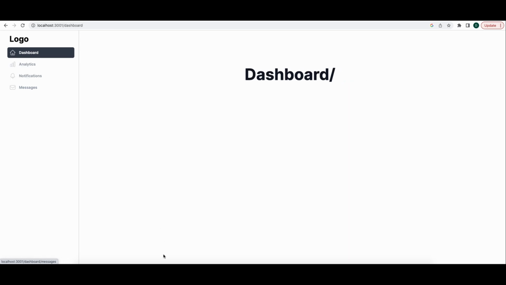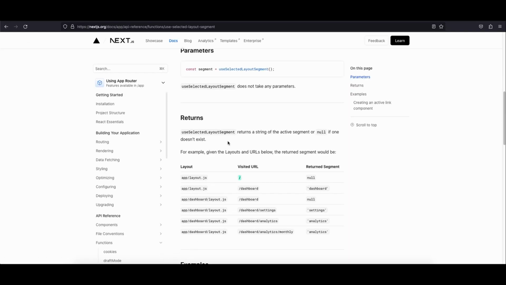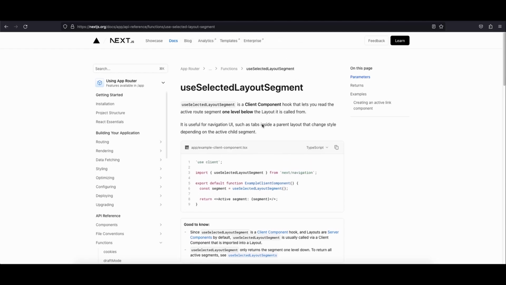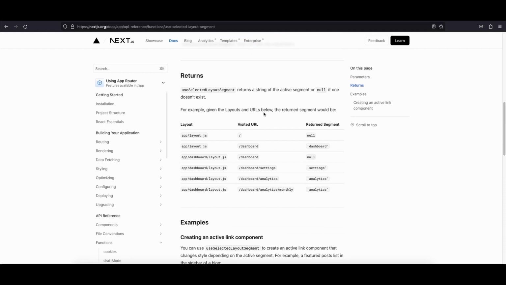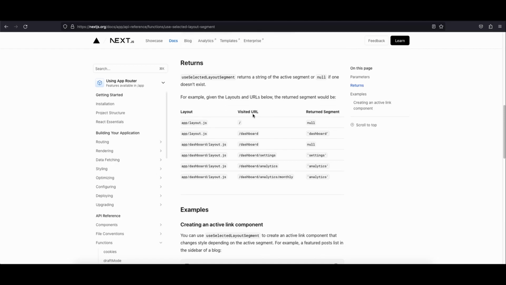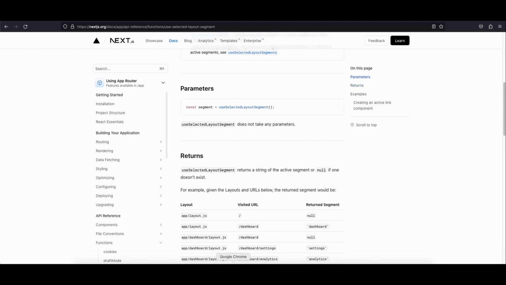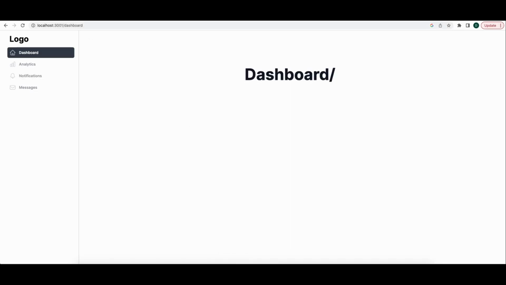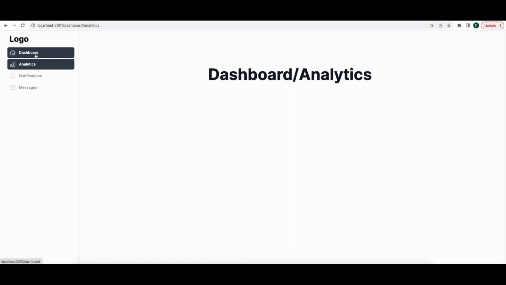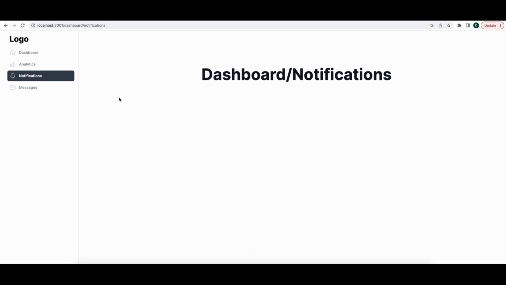So, I'll show you real quick how I was able to do it, just using this hook from NextJS. Pretty simple stuff. useSelectedLayoutSegment. Basically, what it does is it returns the URL segment, and based on that, we can tell our client component exactly what needs to be set to active. So, it's a different way of doing things, and it's a nice introduction, I think, into a hook that you might find useful and valuable in other areas of your development.